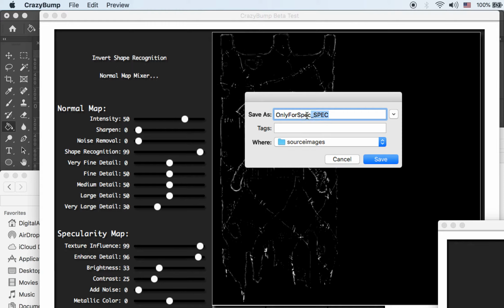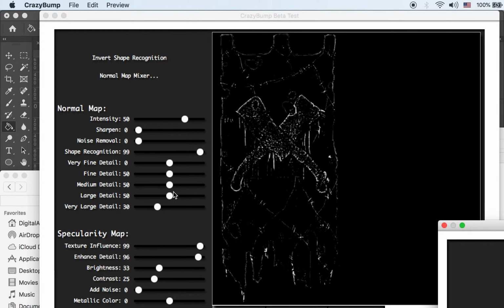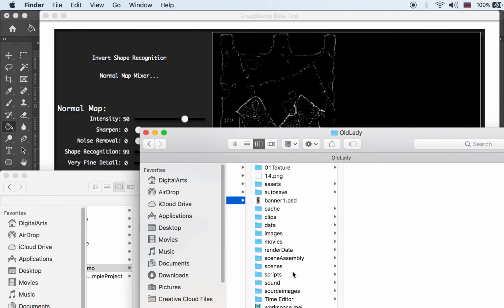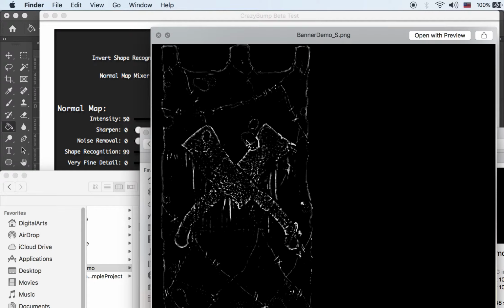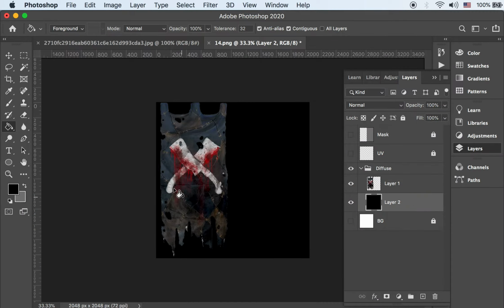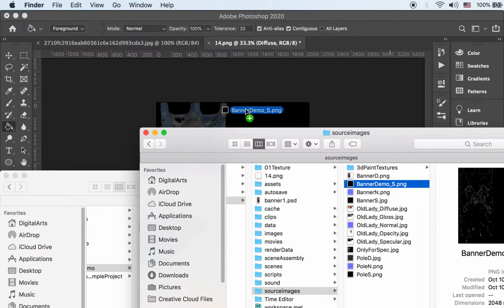Okay, here I'll change the name. So now I'll say banner, banner demo, and S for specularity. So this will be our specularity map. Okay. However, I think there's still something we have to fix. For example, in the hole, you can see the white spot. So we can come here. Okay, so I will drop this image in here.